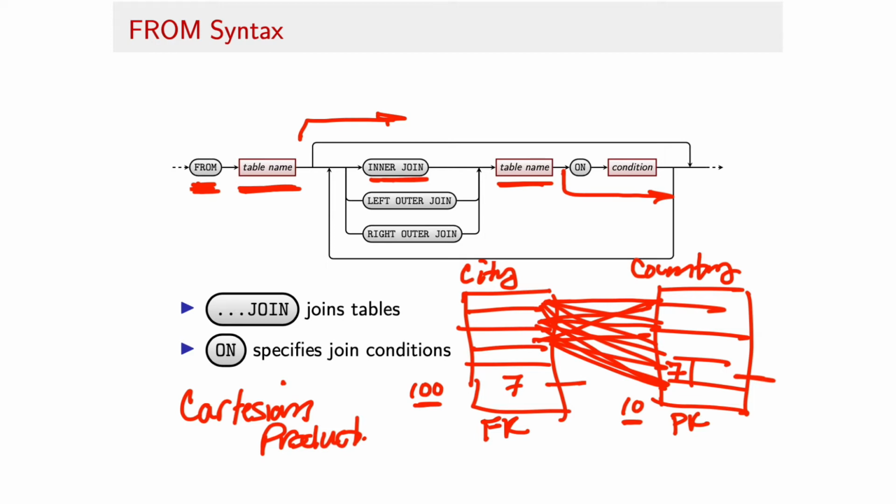And that's really what goes on when we add this on clause. I want to say something like select star from city, inner join country on city country ID equal to country ID, right? Where the value of the foreign key in the city table matches the value of the corresponding primary key in the country table. You can think of that on clause as a kind of a filter.